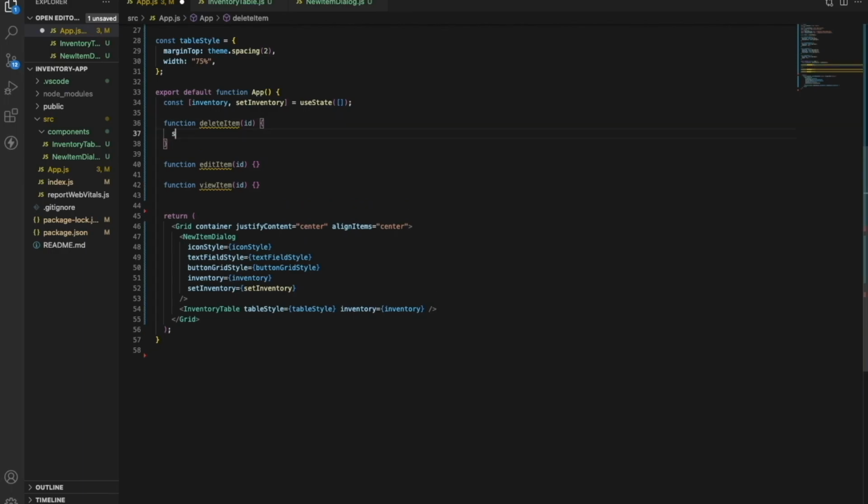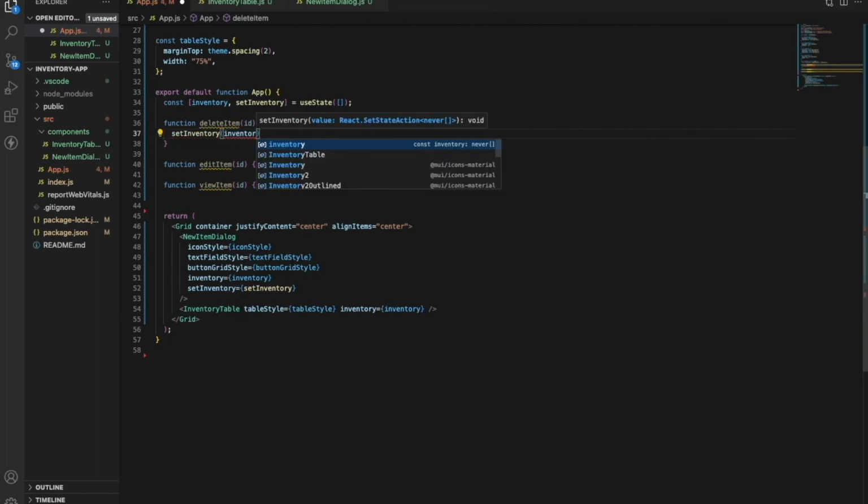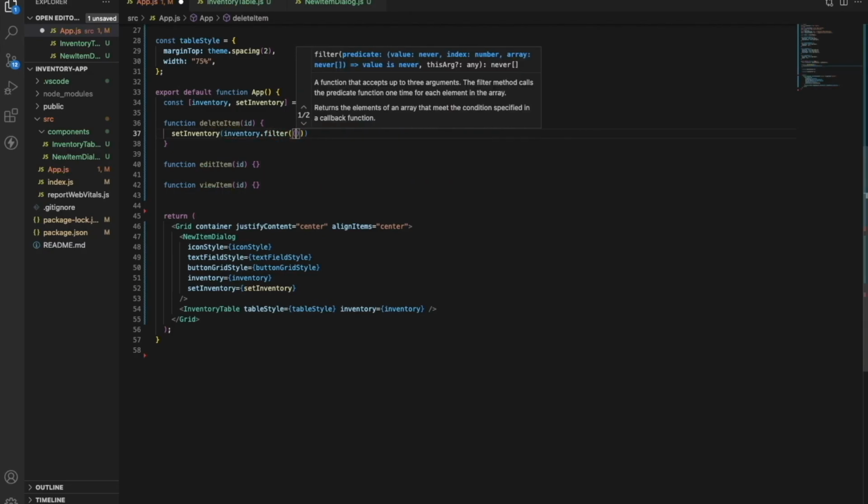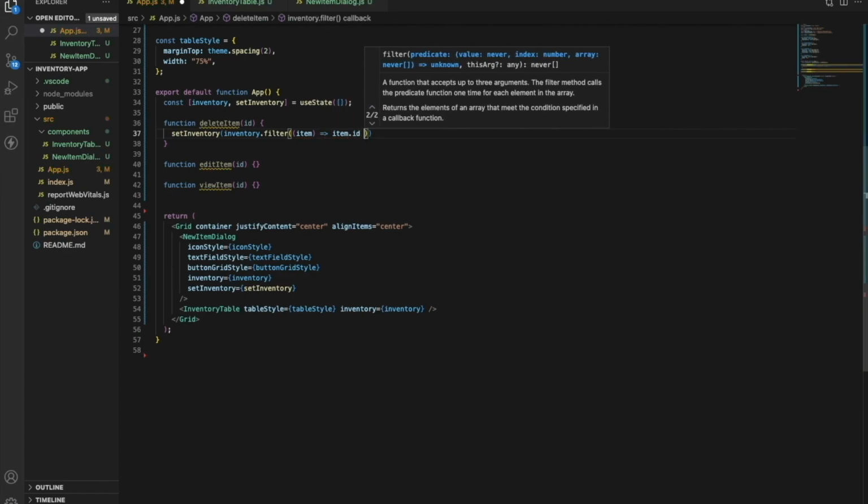To delete an item, all we need to do is take our existing inventory state and filter it down to where the item IDs do not equal our selected item, which will essentially filter out the item that we selected. And then from there, just call the setInventory function to set the inventory state.